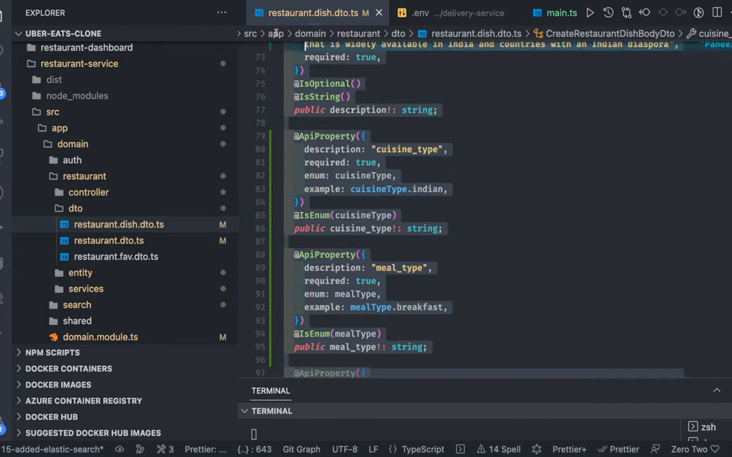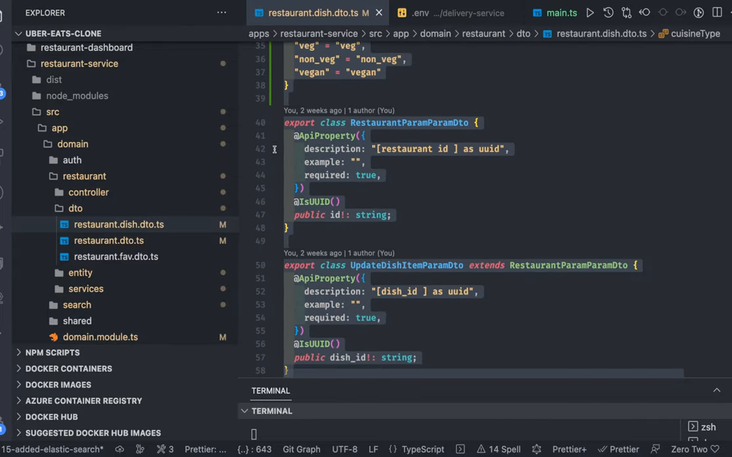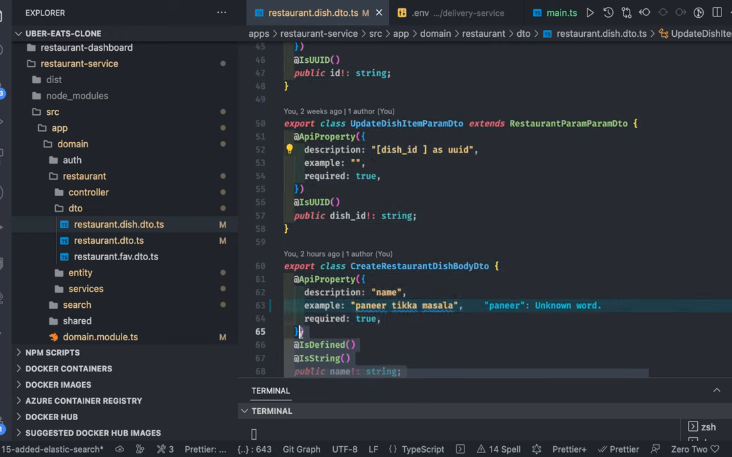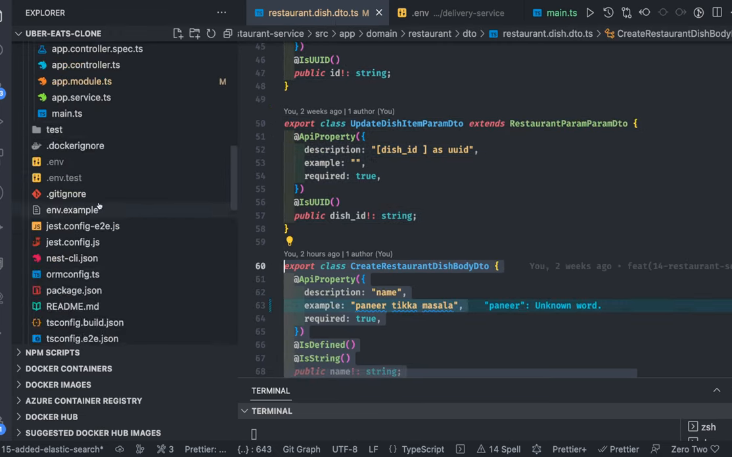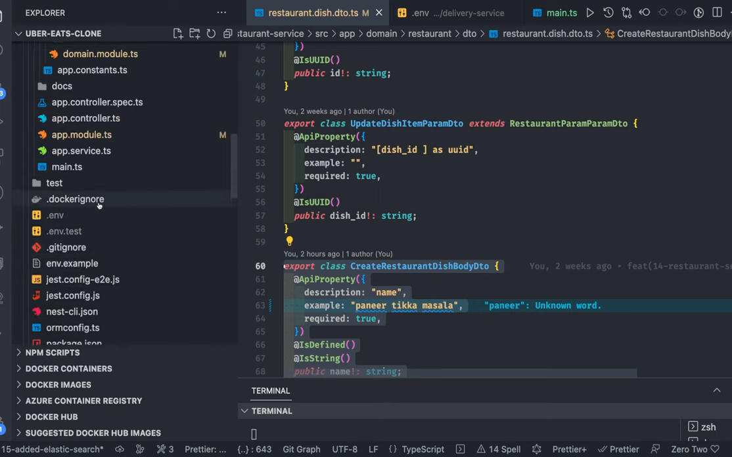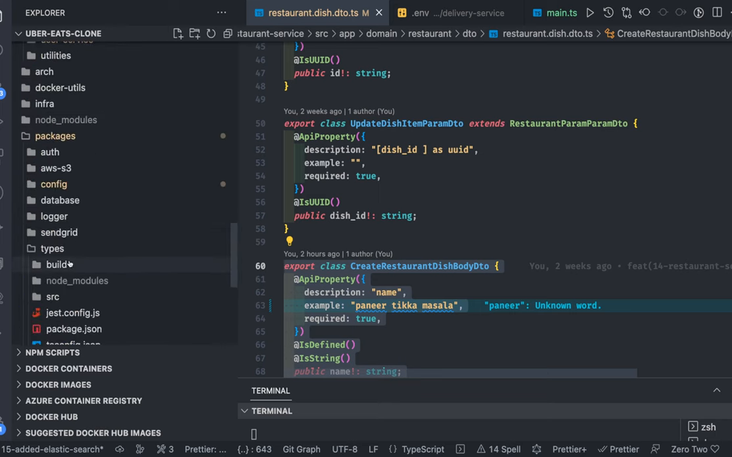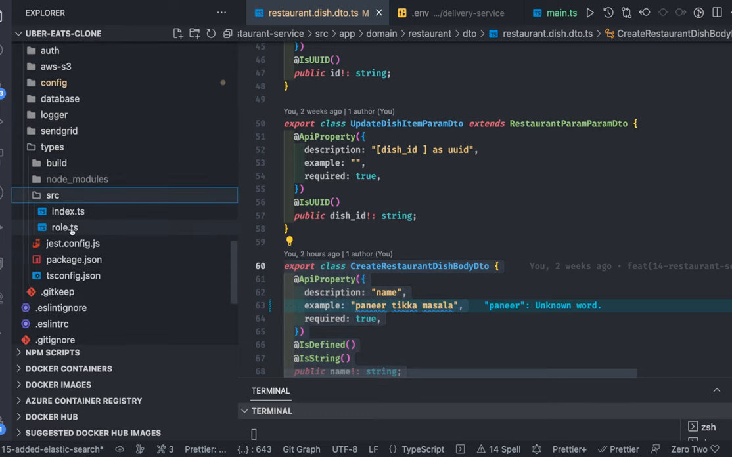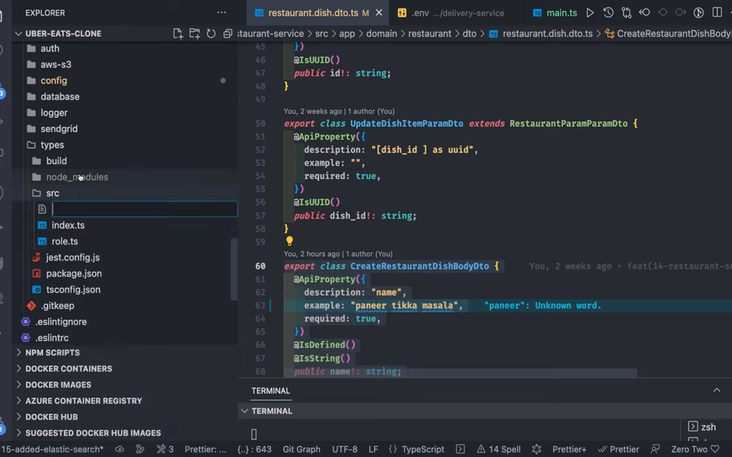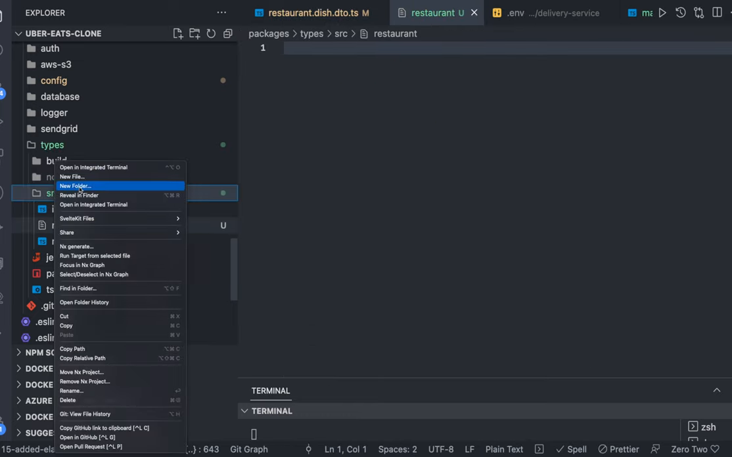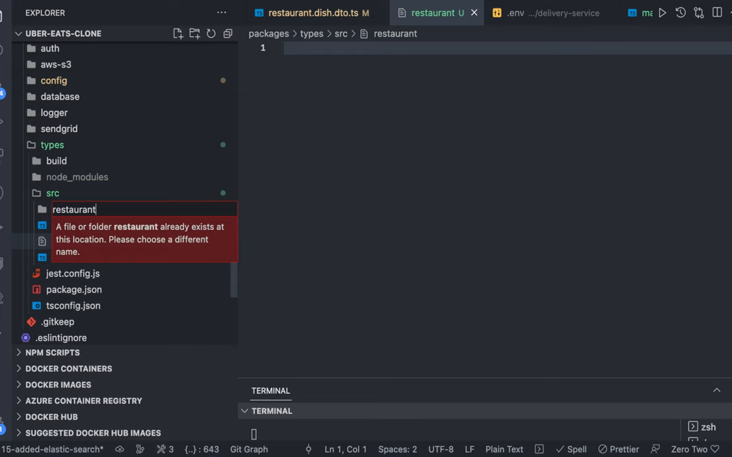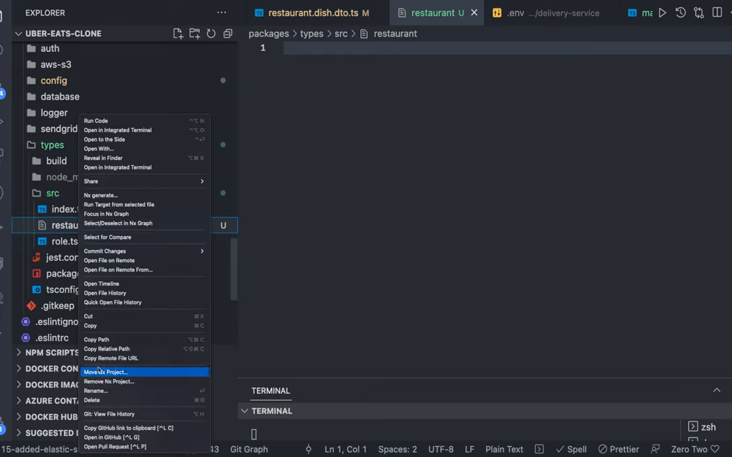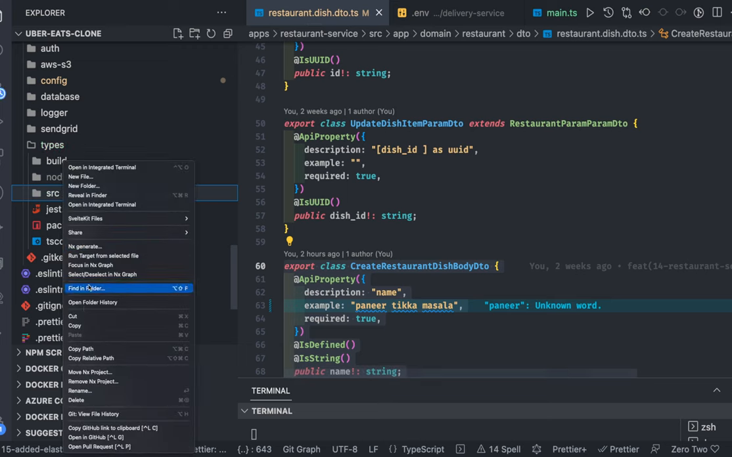So how can we share the types? These are different services, so it's better that we put these types inside our types package, which we have here. Inside types, I can create a folder inside restaurant. Okay, let's create a folder. Restaurant file or folder already exists. Let's create it, because this belongs to, this has been created in the restaurant service.